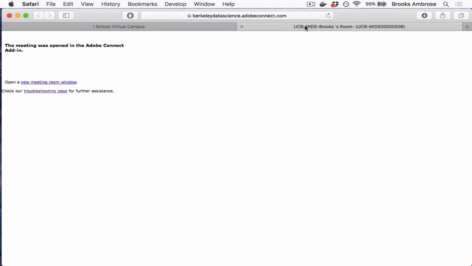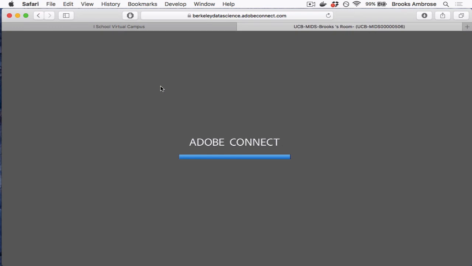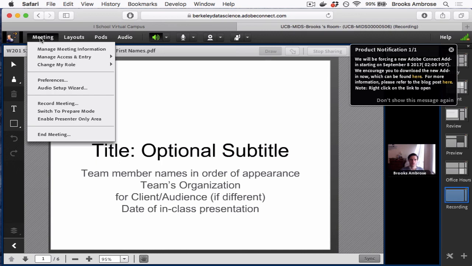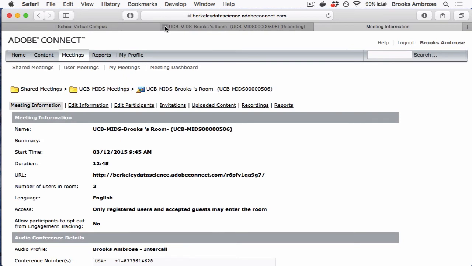If that doesn't work, for whatever reason, you might have to choose that from within a browser window version of Connect. So even if you have the add-in open, just to get you to this website, you may need to click New Meeting Room window here. Sorry, I know it's a little frustrating, but if you are in your add-in and you choose Meeting Info and it doesn't work, try it here. And then you can close that other window.